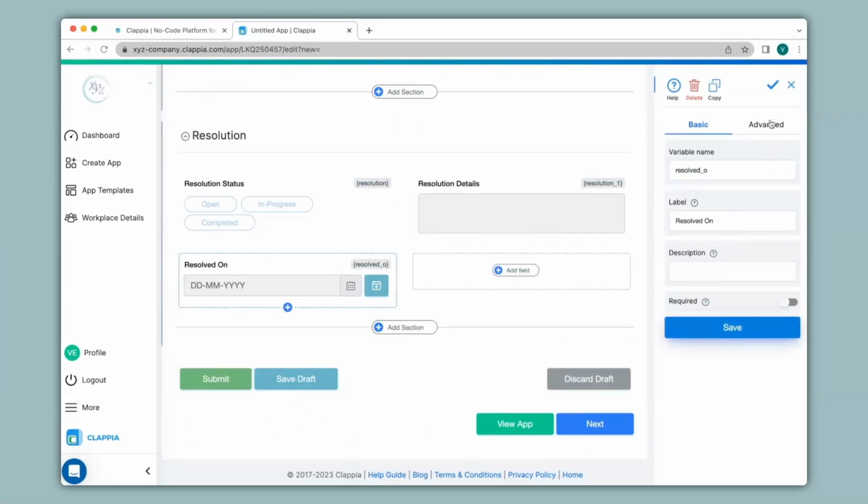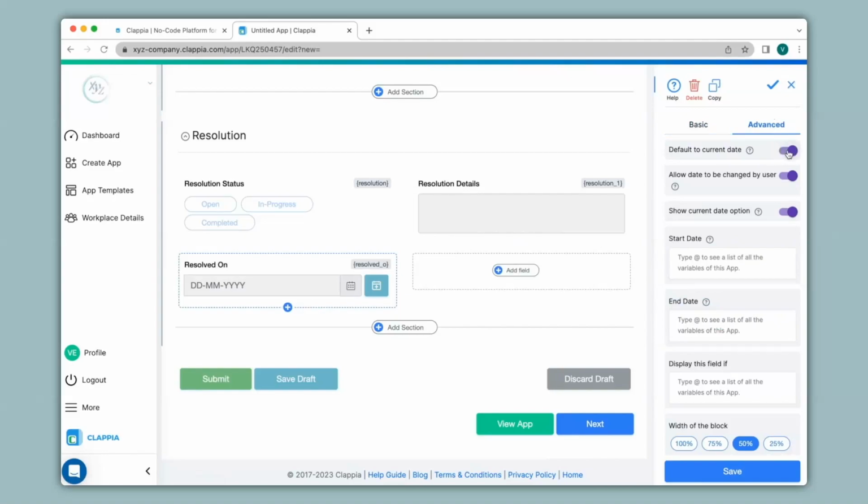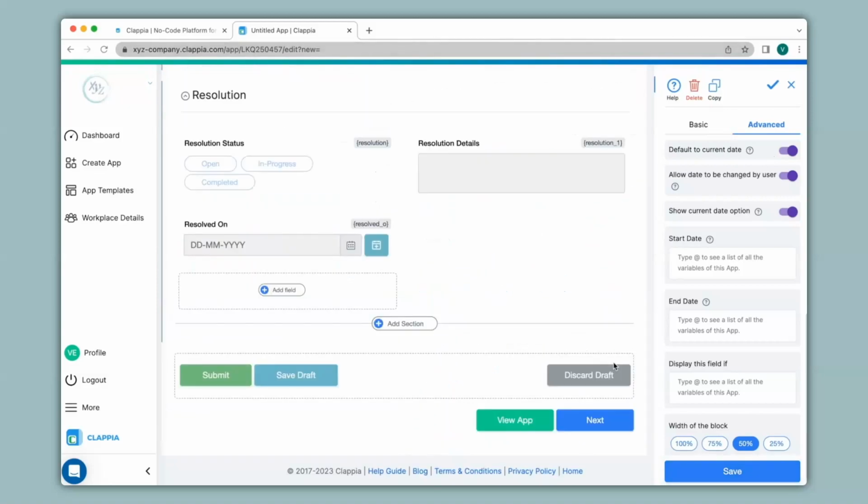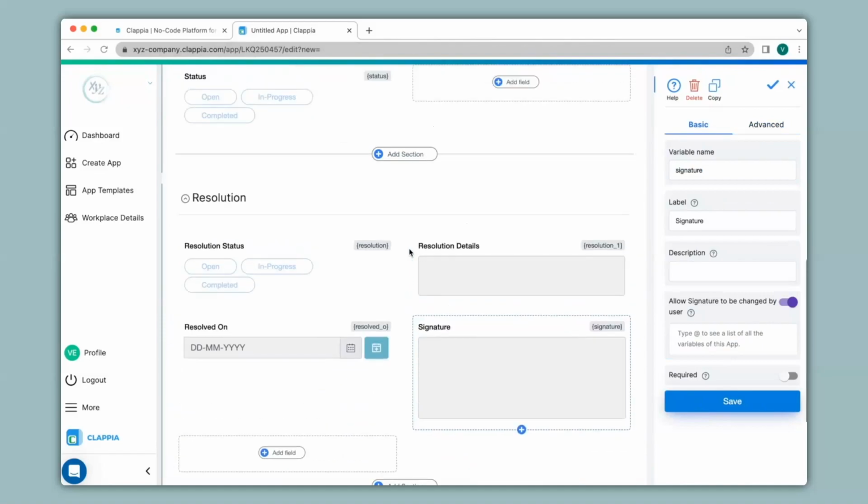Go to the advanced option and I can keep all three enabled. So first the system will automatically capture the date, but if the employee needs to make changes to the date, they can do so. You can change this according to your requirement. So if you do not want them to make any changes, you can have these disabled and only keep default to current date enabled. And finally, I will add a signature block to capture the signature of the resolver. Now the incident ticket app structure is also completed.